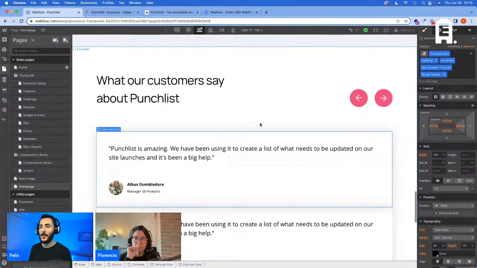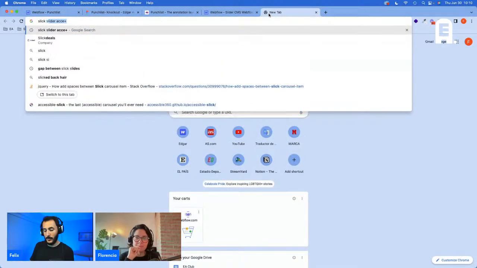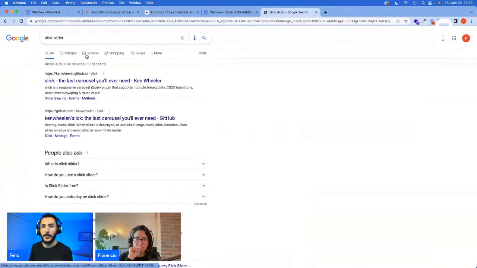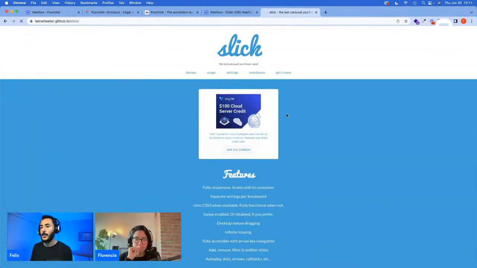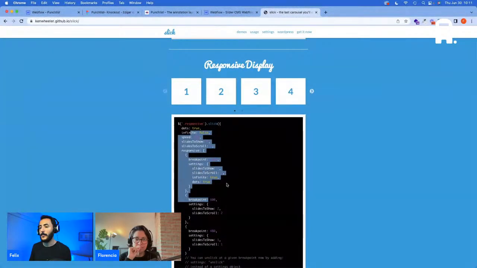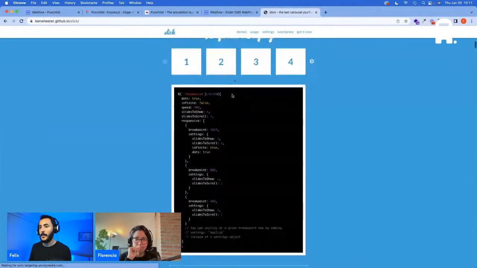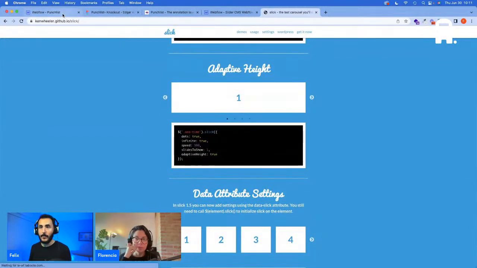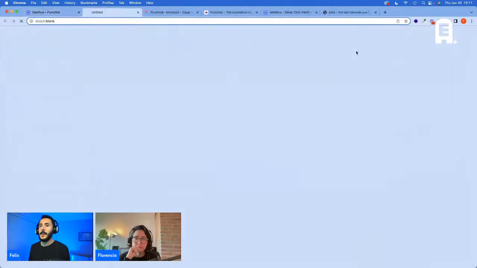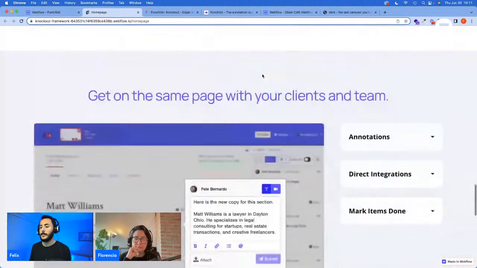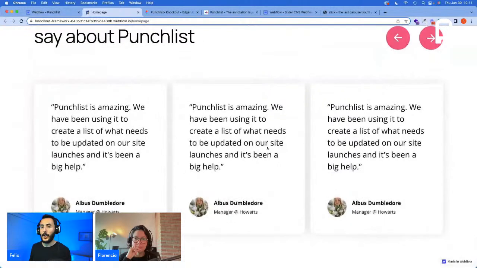So yeah, this is a third-party tool that you can see up here. If you search Slick Slider, you will see all the documentation on the first page, all the different features or configurations that you can apply to your Webflow project. Okay, so this is already published, I guess. We go down here. We are going to have that.